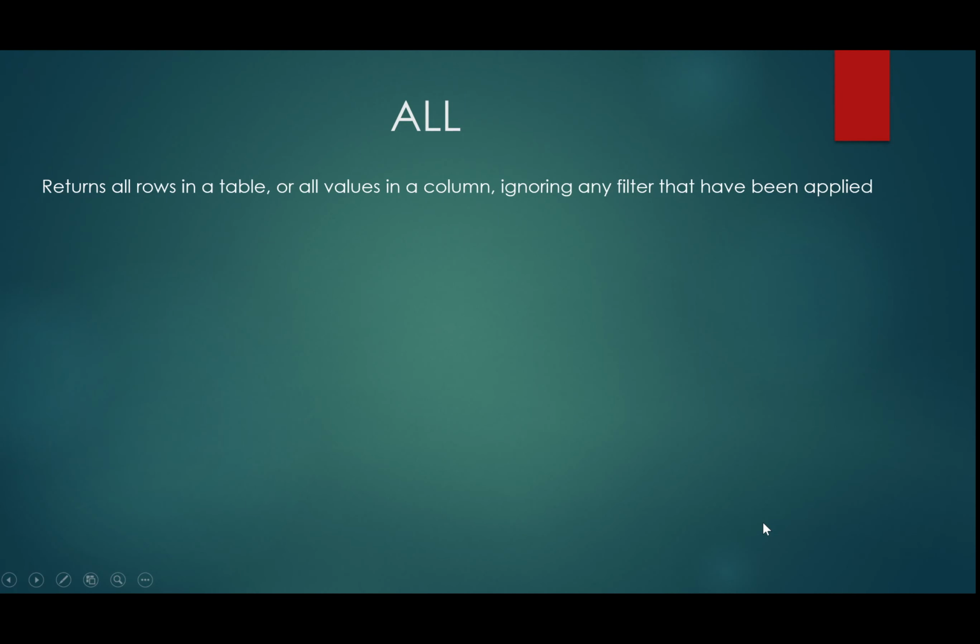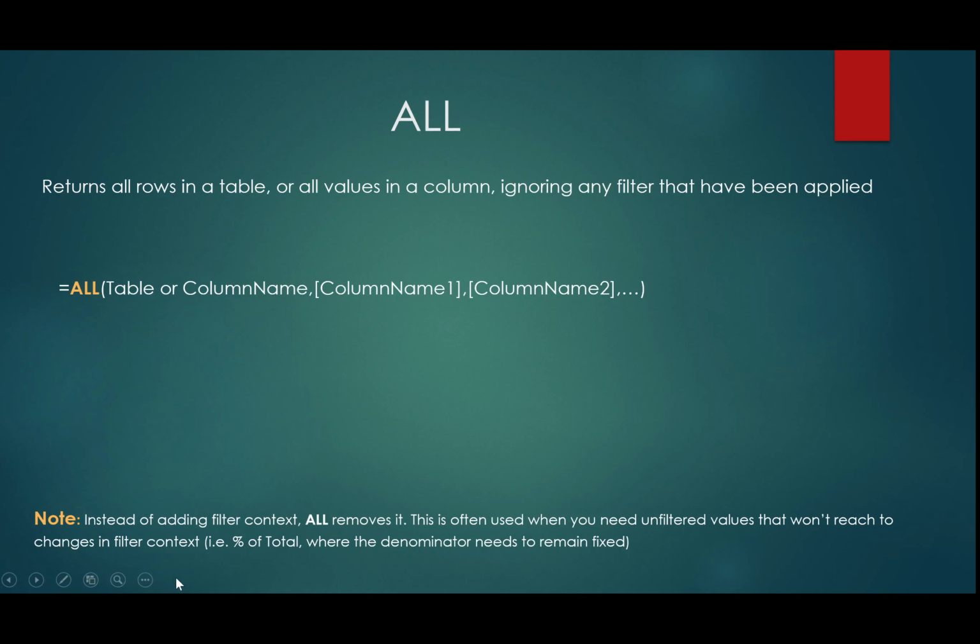So it returns all the rows in a table or all the values in a column, ignoring any filter that has been applied. Okay, and we rarely use the ALL function in isolation. We use it together with other functions like the CALCULATE function. So you can say the ALL function, instead of adding a filtering condition, removes it. And here is a note: instead of adding filter context, ALL removes it.